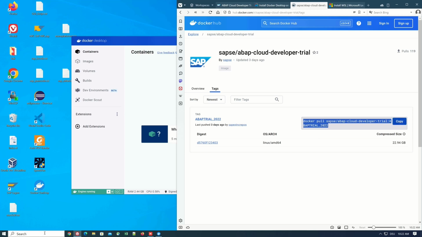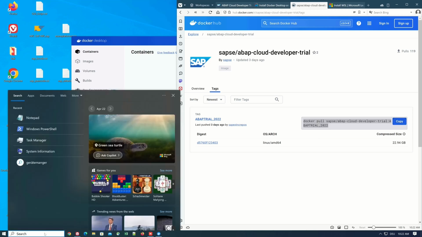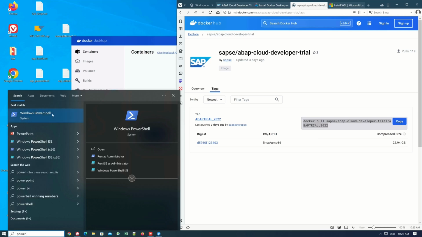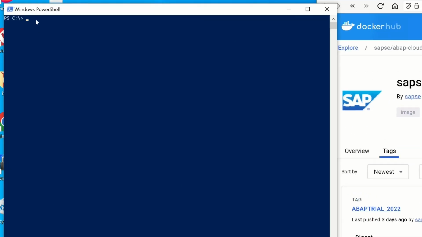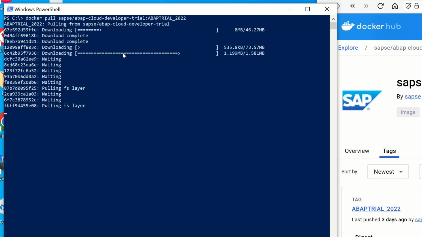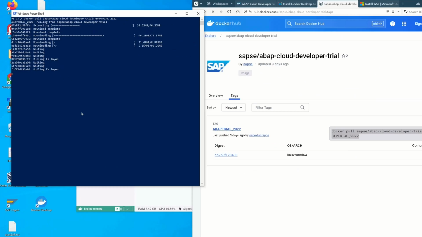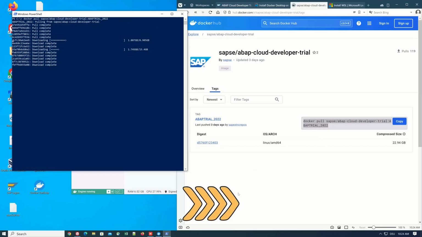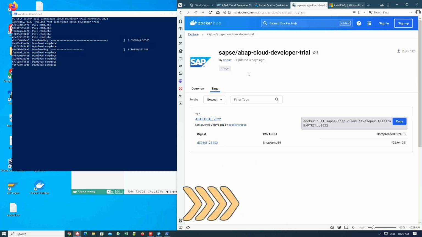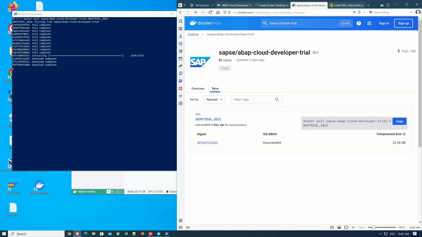After that, we open a Windows PowerShell window. Then we paste the Docker pull link here and we press enter. After that, we see the packages are pulled and downloaded. I have sped this up a little bit because it's a pretty huge amount of data. After that, the packages are extracted. Okay. So it's all done now.